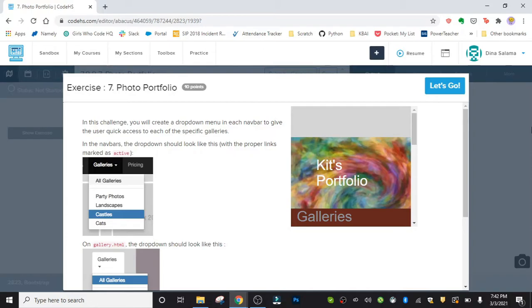Remember, Kit has photos in several different galleries. She has party photos, landscapes, castles, cats. And we want to drop down that galleries link and allow the user to select which gallery they'd like to go to. But we're also going to give them the option to just go to the gallery page in general. So here's a preview of what the drop down menu is going to look like.